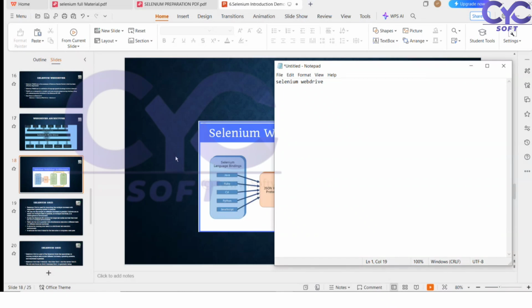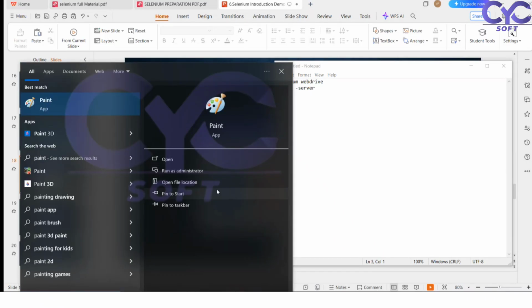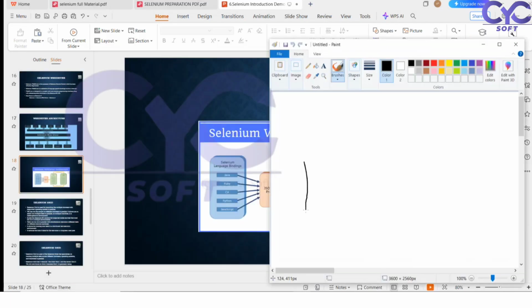What do you mean by client server? Basically, whatever environment we have, we can say that this is a client environment. Suppose here I have a browser, and I am sending an instruction. There will be a mediator, where whatever instruction I am sending, I am sending as an HTTP request. This HTTP request is going to be sent to the server.